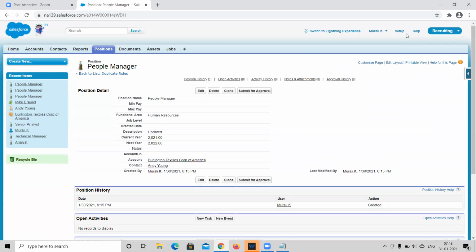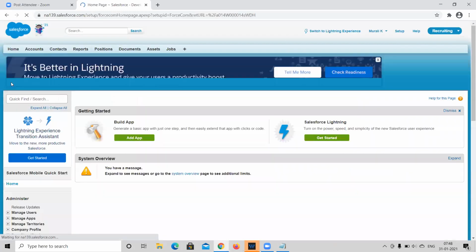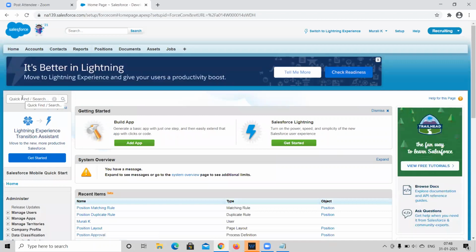Okay, let me. So any questions on matching rules and duplicate rules?